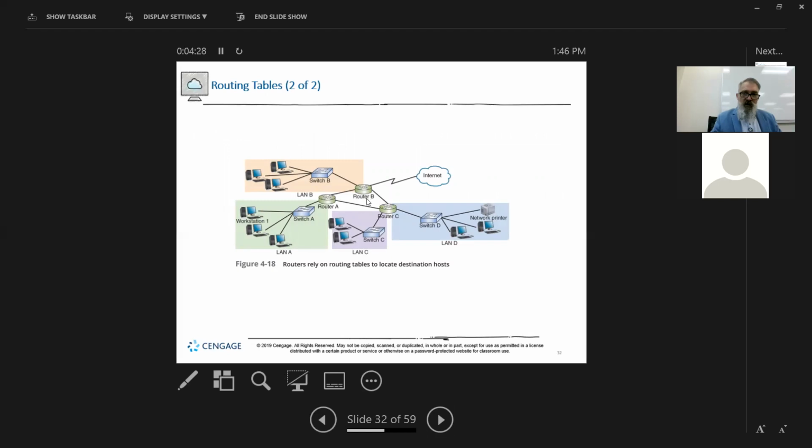So I think the idea of this diagram is just to show that if you're looking at router B, it would have a routing table, which would basically say, if you want to go to the internet, go out this port. If you wanted to go to this network here, LAN D, then the next place you'll look is router C. If you wanted to go to LAN C, then the next place you'll look is router C. However, you could get there through router A, but you would go through router C because that's quicker.